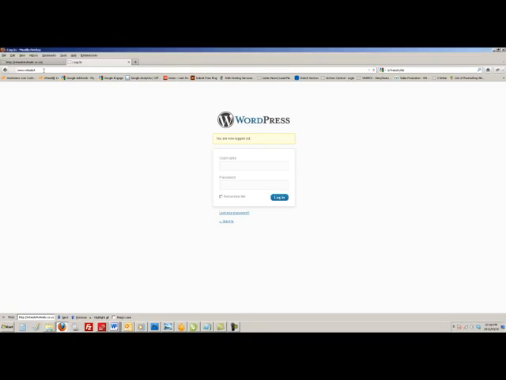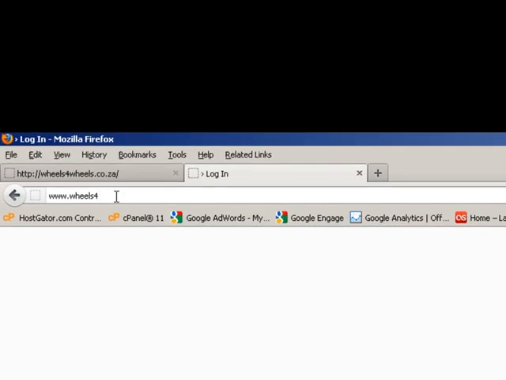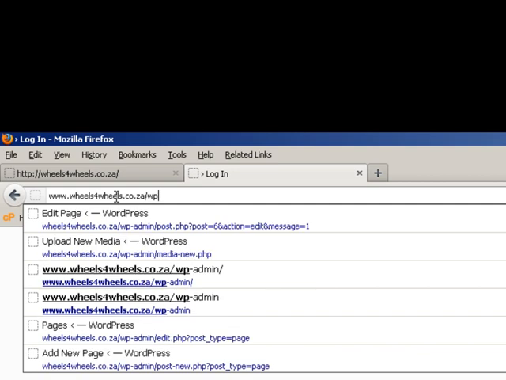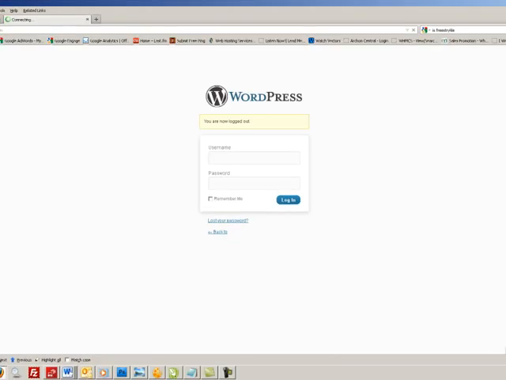Alright, I'm going to show you how to do those things in the website quickly. What you're going to do first of all is go to www.wheels4wheels.co.za, and at the back you're going to add a /wp-admin, and you can just press enter on your keyboard.